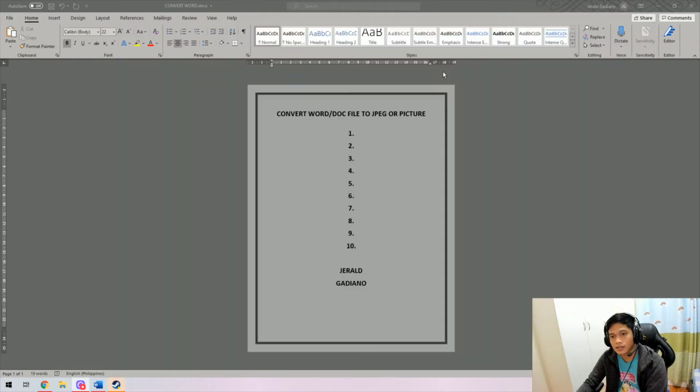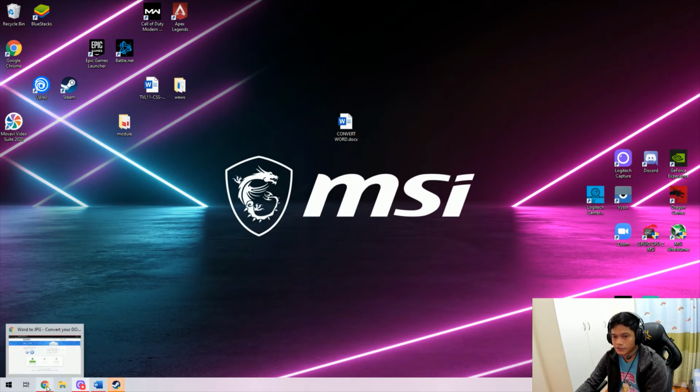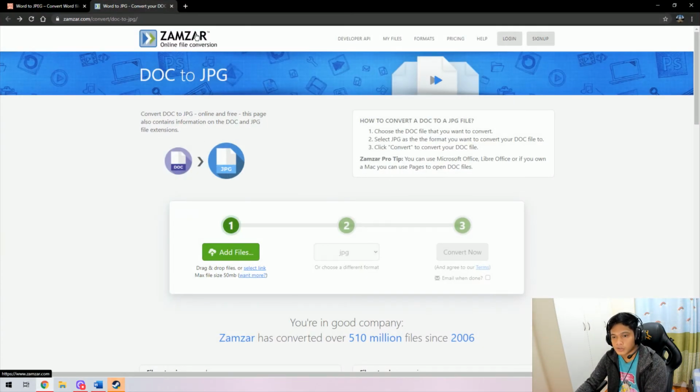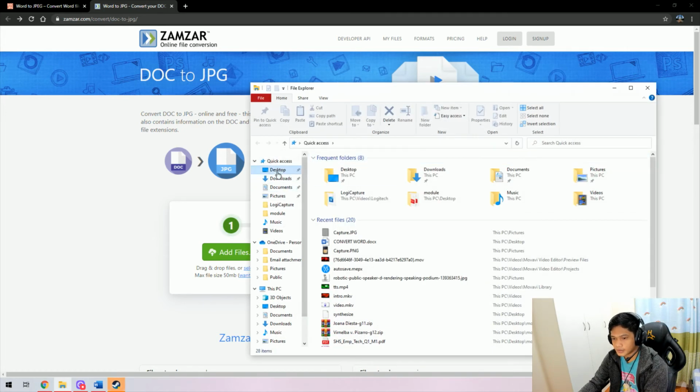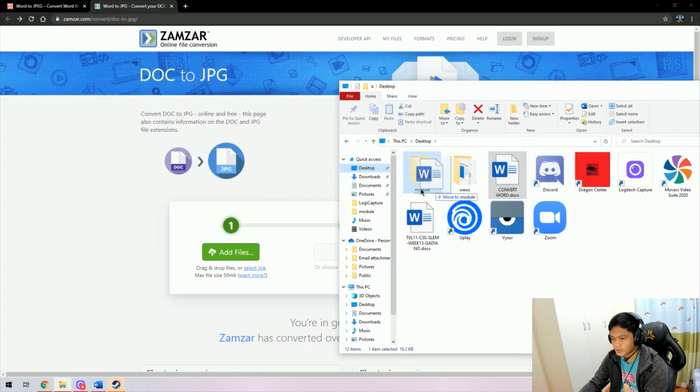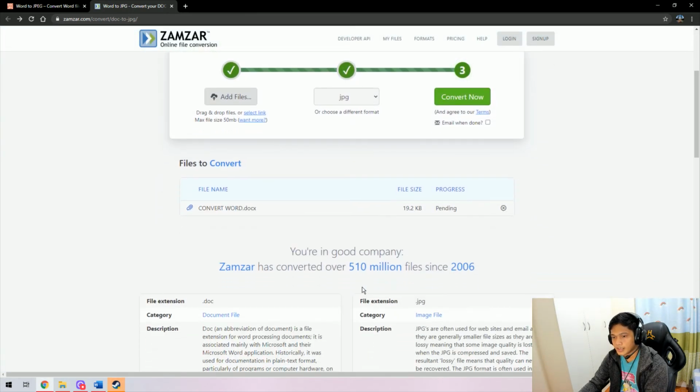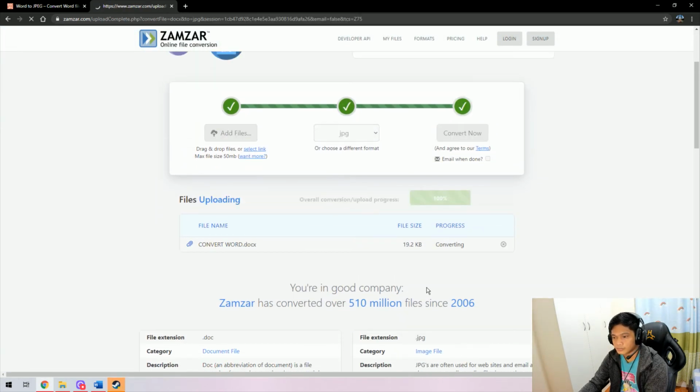There you go. The third way to convert this Word into a JPEG is by going to a specific website called Samsar. I'll be putting all the links in the description, so be sure to check that out. You just have to drop files here. So let's try. Where's my Word? Desktop. Okay. So drag and then just click convert now.